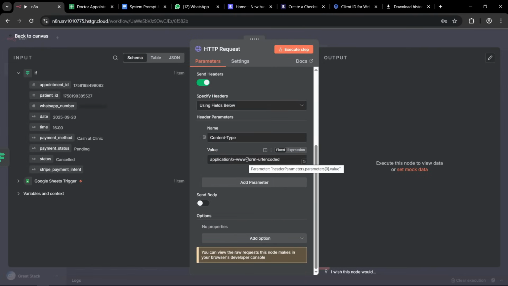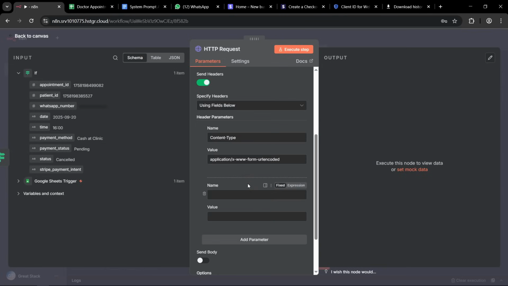and here we will add this value application/x-www-form-urlencoded. After that we'll add another parameter. So let's click on this add parameter and write the parameter name authorization, and here we have to authenticate our request. For that we have to provide this authorization name, and here we have to add the value. So in this value first we'll add this text bearer, and after that we will add the secret key.